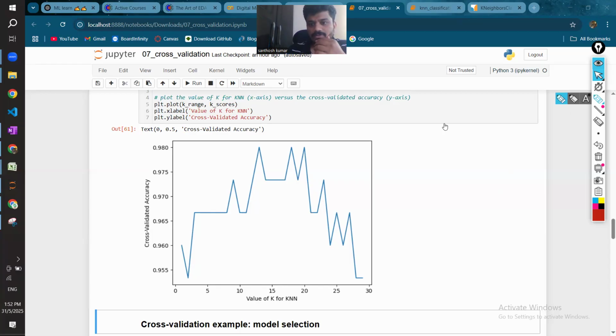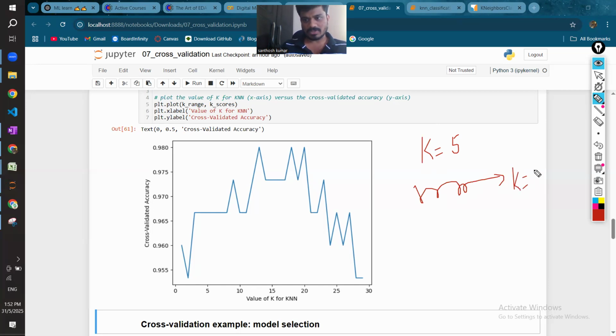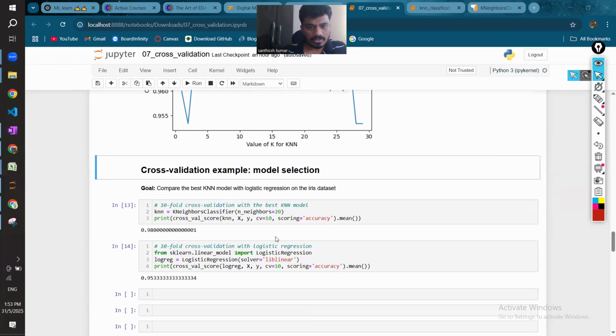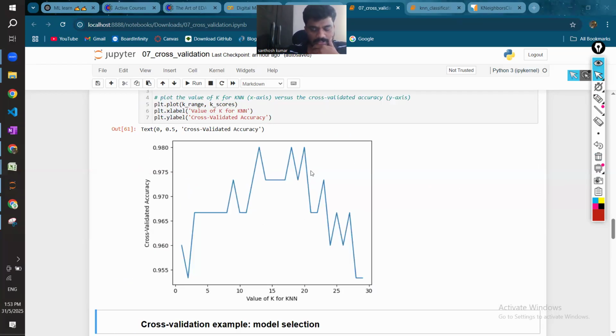So what we did: initially we started with some random value of K equal to 5, because we don't know the best value. Then we looped through values and found that K equal to 20 could be the best value. Now the actual KNN model will be trained using K equal to 20. So now, because we know K equal to 20, we'll train it.